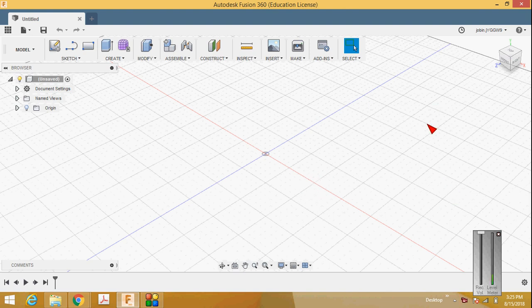This video will give you an idea about how to draw a pentagonal pyramid in Fusion 360 and what the specialities of a pentagonal pyramid are.